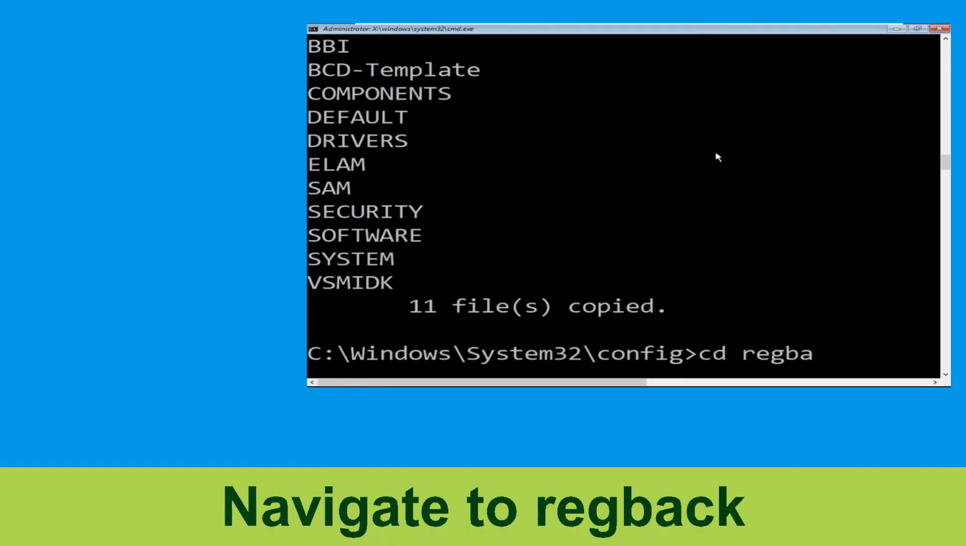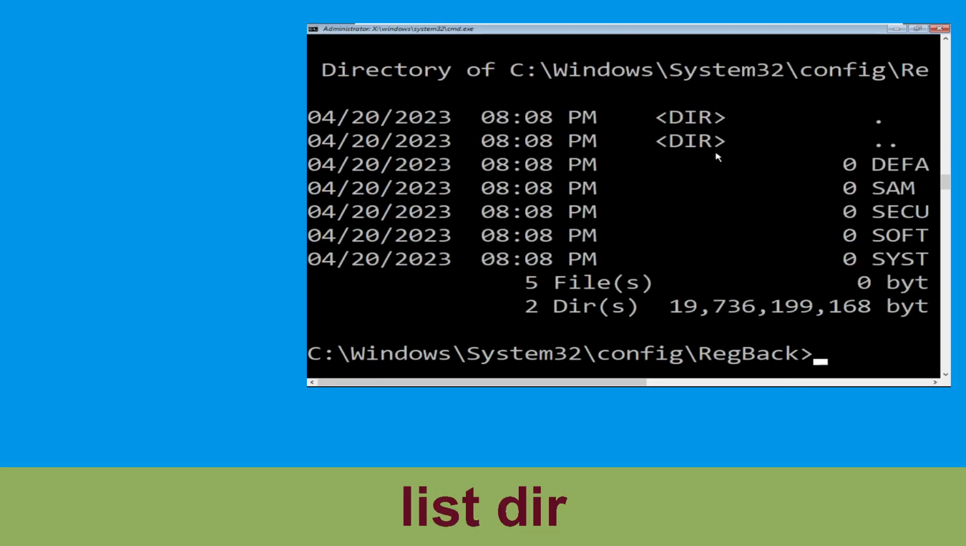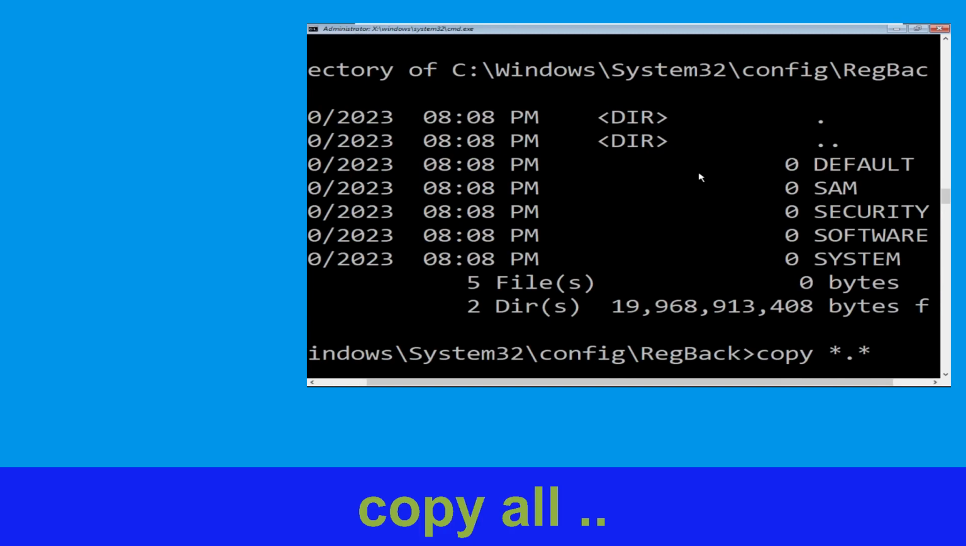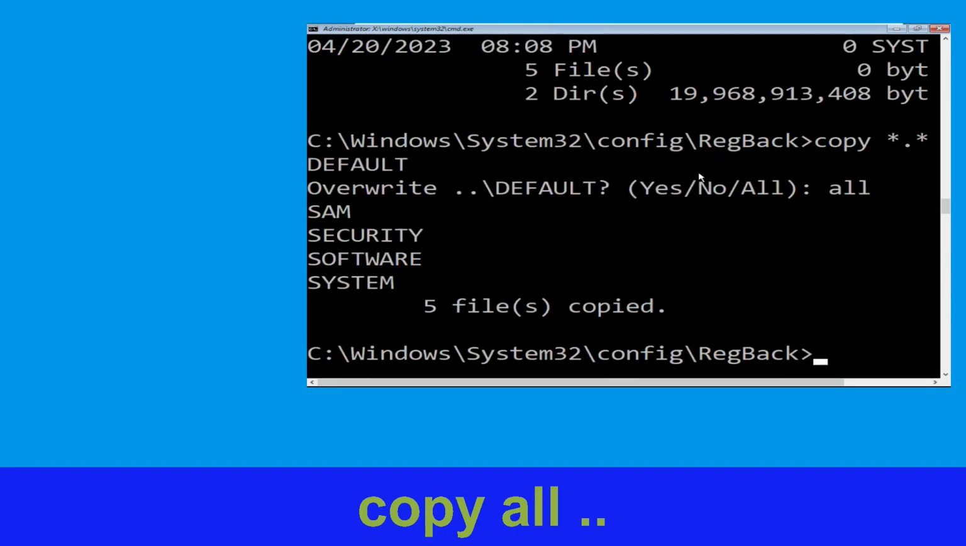Type in cd space regback, then simply hit enter. Now type dir and then simply hit enter to execute the command. Now type copy space *** space ... and hit enter. Then type all and hit enter.